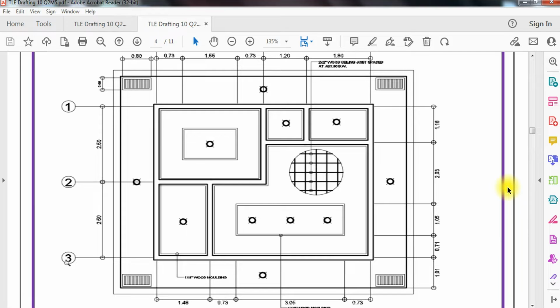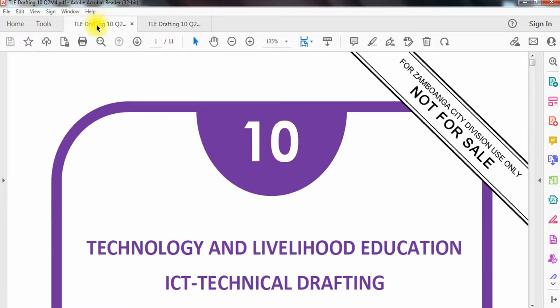As you can see on the screen, this is an example of a reflected ceiling plan drawing. Now, ano nga ba ang content ng isang drawing reflected ceiling plan? As you can see on this picture, we already have an example of a reflected ceiling plan which contains different symbols as well as different details on how to complete the drawing of a reflected ceiling plan. So, before we proceed, ano nga ba ang reflected ceiling plan?